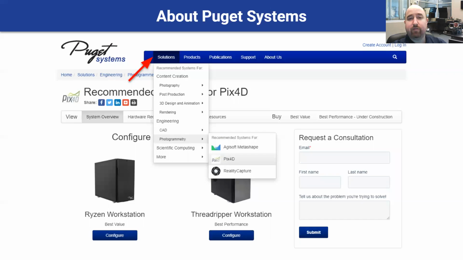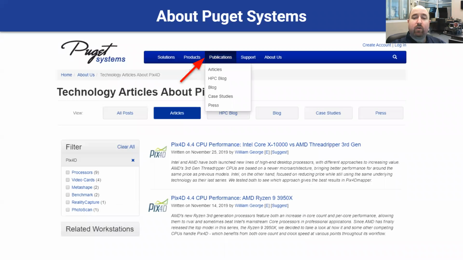You could also take the information and go build a system on your own or buy one from another vendor if you prefer. But if you go to our website and you go up to the solutions section, you can just drop down to photogrammetry, and the systems we recommend for Pix4D are going to be right there. And then we've also got publications.